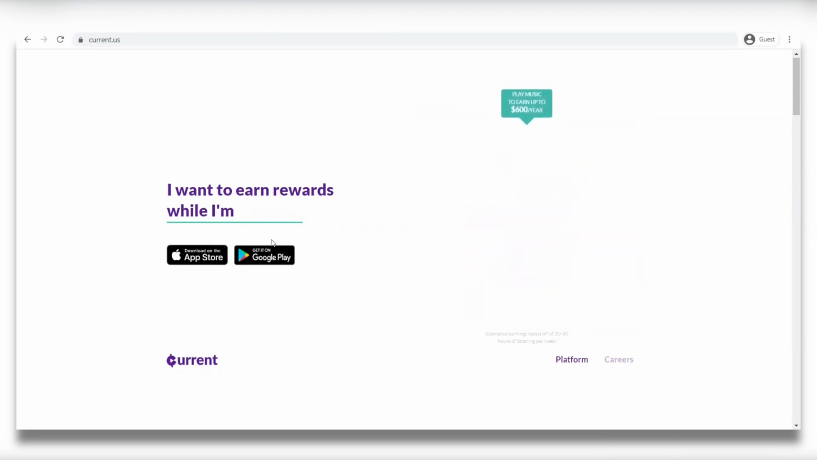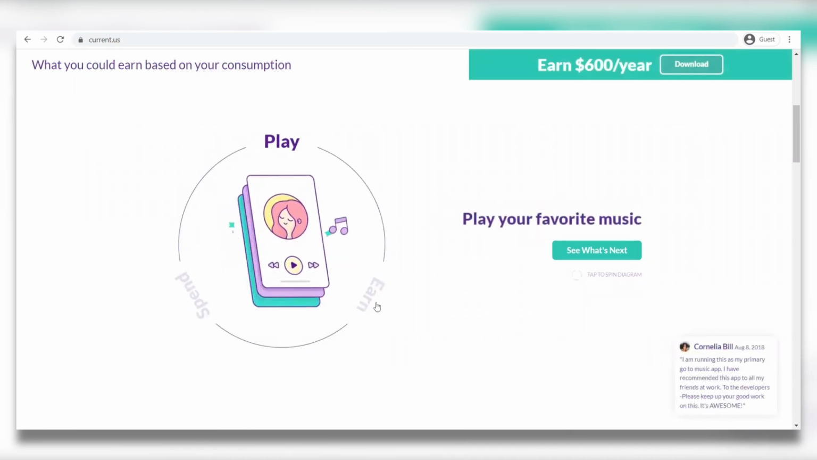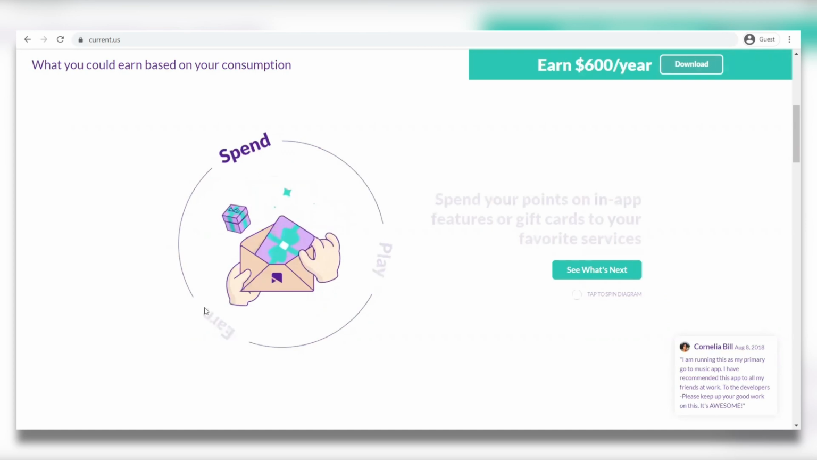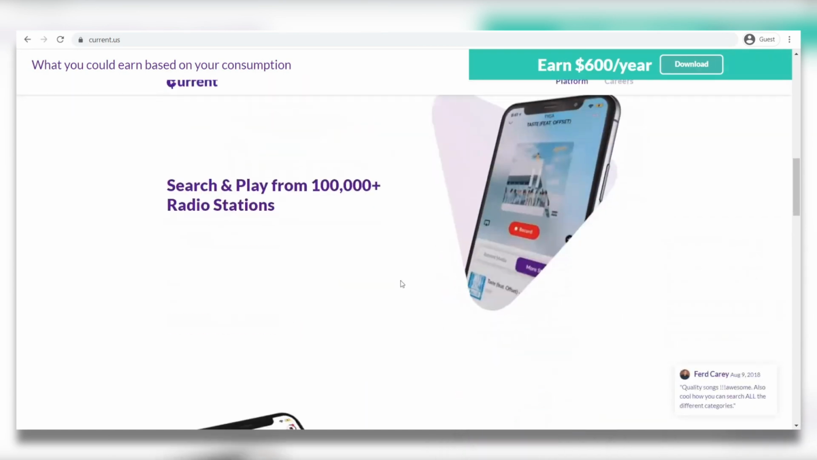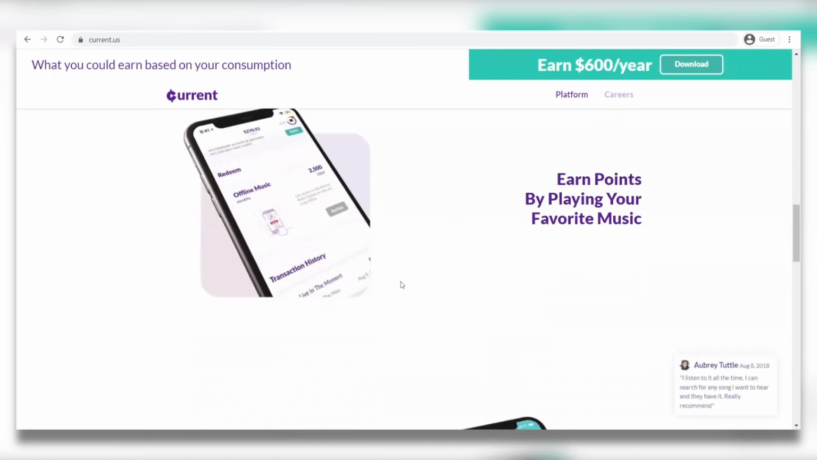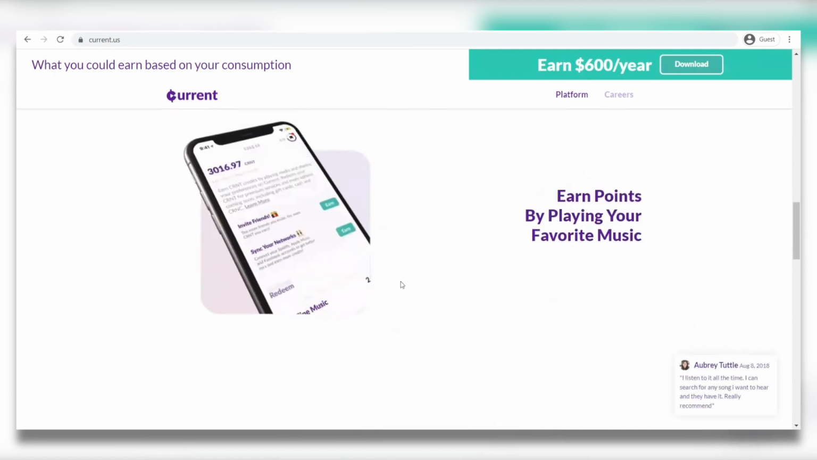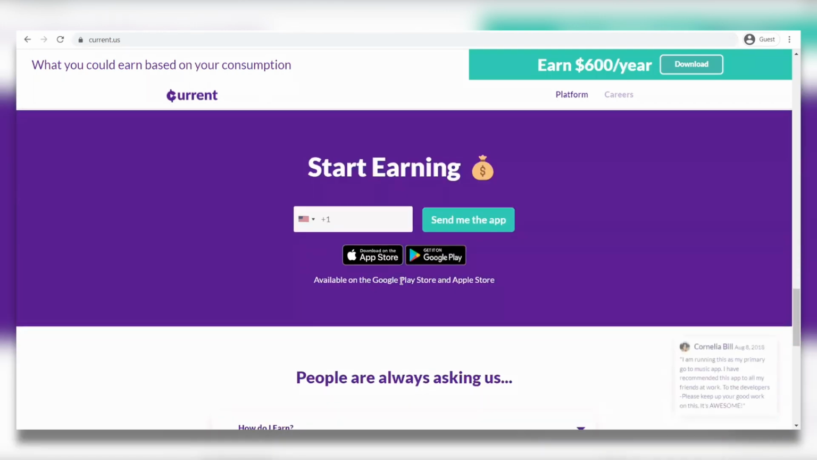You can earn more points the more you play. You can play your favorite music. You can spend your points on in-app features or gift cards to your favorite services. You can search and play from 100,000 radio stations. You can earn points by playing your favorite music. You can spend your points on your favorite brands, and that's basically a rundown of the website.